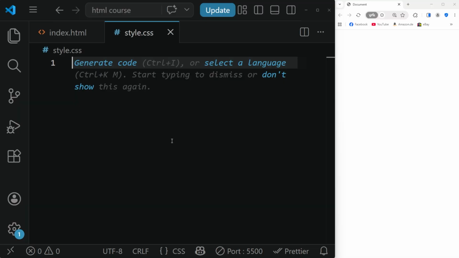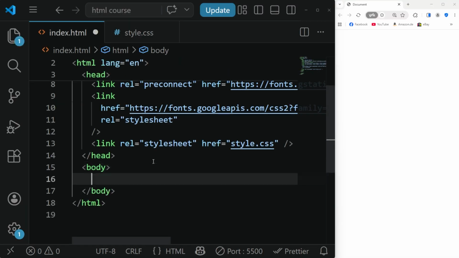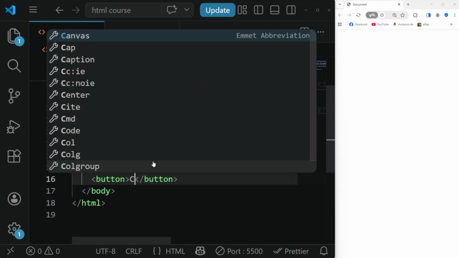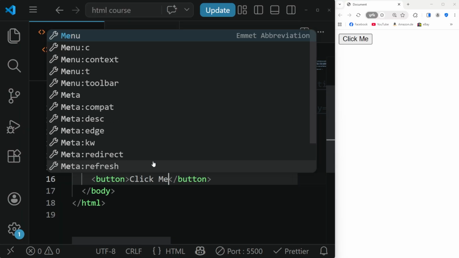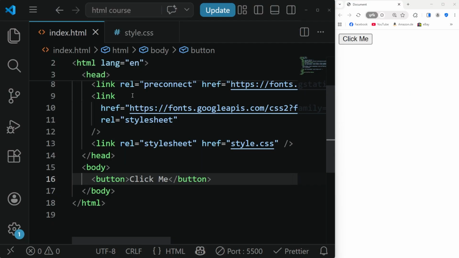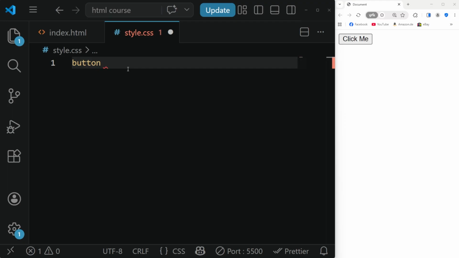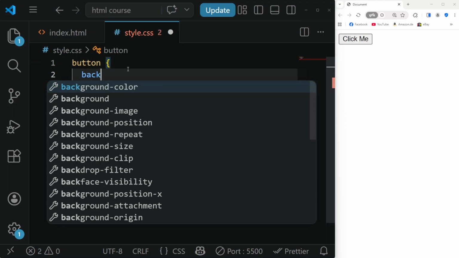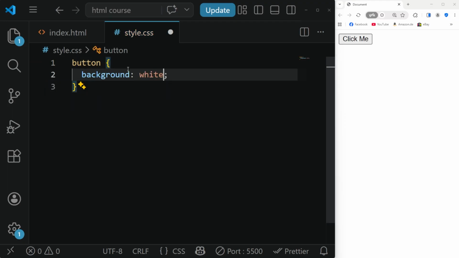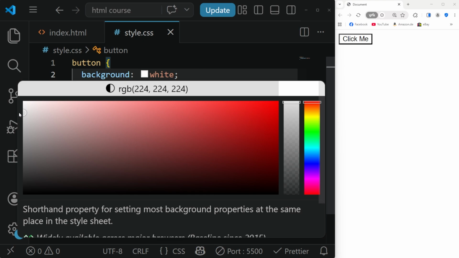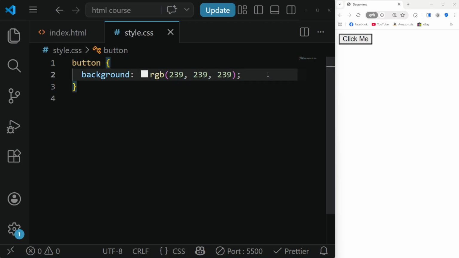Let's now understand pseudo classes in CSS. In order to do so, let's first of all create a button. And inside of this button, we could, for example, have the text "Click me". Doesn't really matter for now. And now let's just do some basic styling for this button. Let's target the button with an element selector. Let's give it a background of maybe white for now, but let me actually use a slightly darker version of white, like so. Maybe a little bit brighter. I think this is okay.